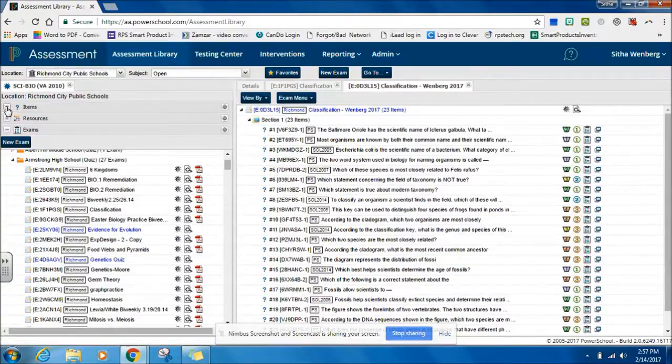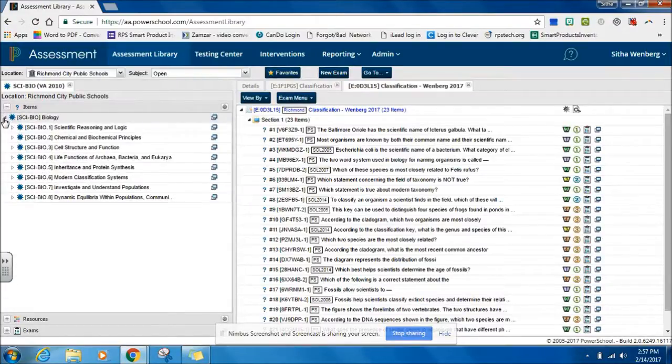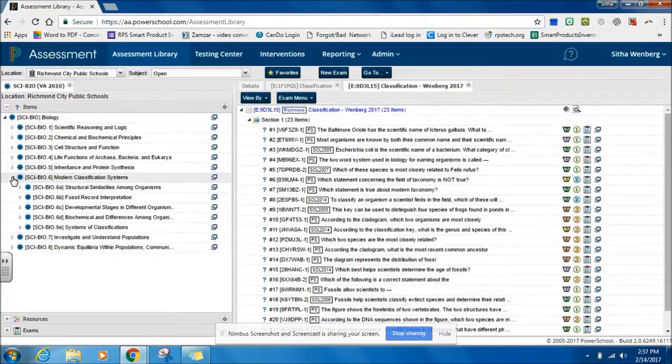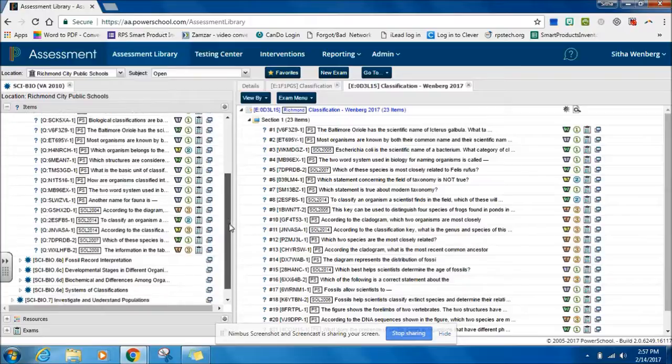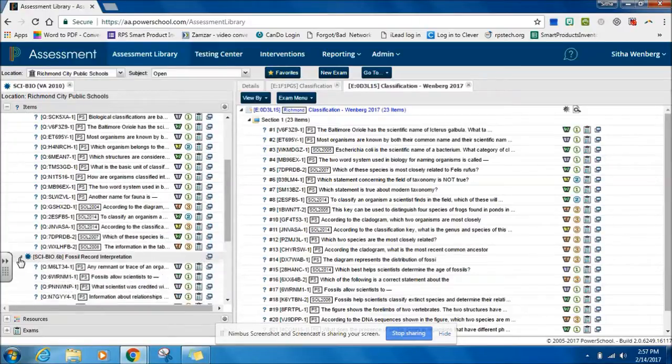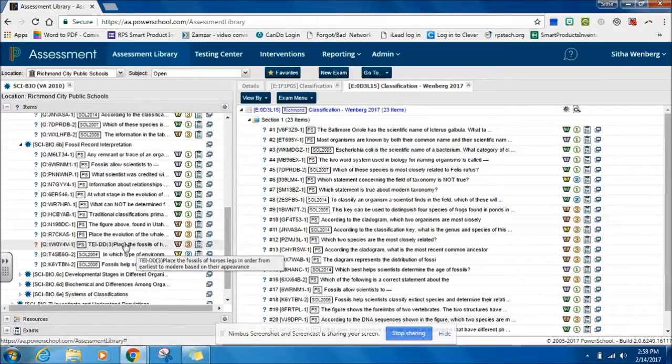So I'm going to go over here to my items list and I'm going to drill down. So I want to get classification system, and let's see, I want to just do maybe this one. All right, so here's all my blue questions related to that SOL. All right, and I can look here. Maybe this is the one I want. Oh, there's a technology enhanced question. So now that I've found it, I can preview this.